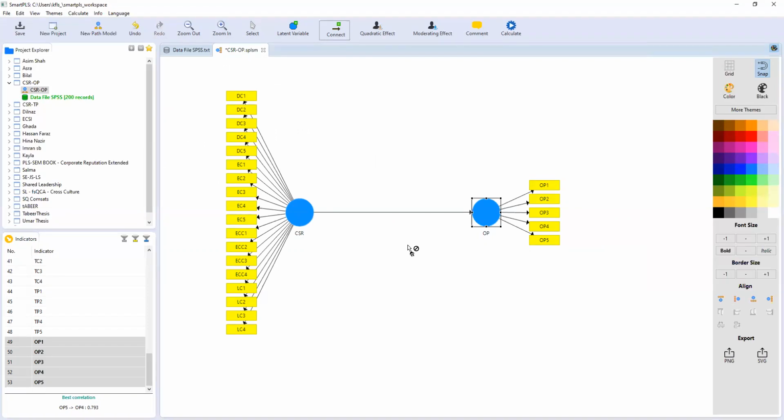In the measurement model, we assess and evaluate the quality of the constructs. We are interested in finding out how reliable and how valid our constructs are. Now, to conduct SEM, we first perform measurement model analysis. So we know that our constructs are reliable and valid.